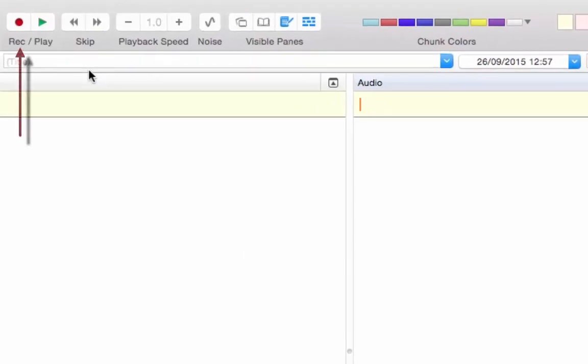Top left hand corner you can see we have the record option. So click that button to start recording and click it again to stop recording. Then you can play back the recordings that will be in your audio chunks, which I'll show you in a minute, with the playback button next to it. We can skip from one chunk to another using the skip button left to right. We then can change the playback speed, faster plus minus slower.